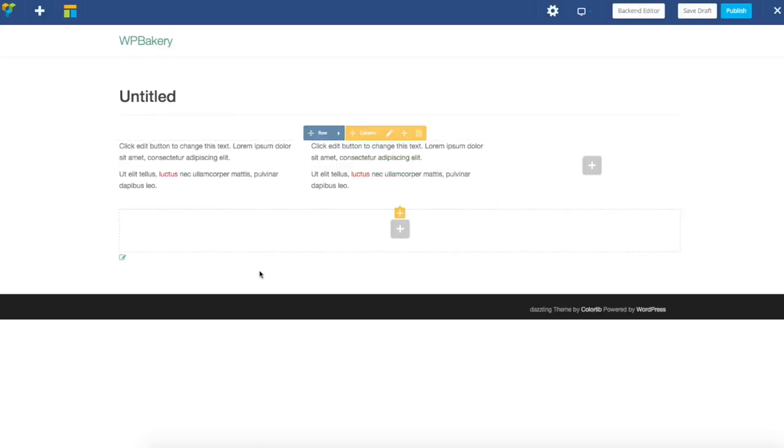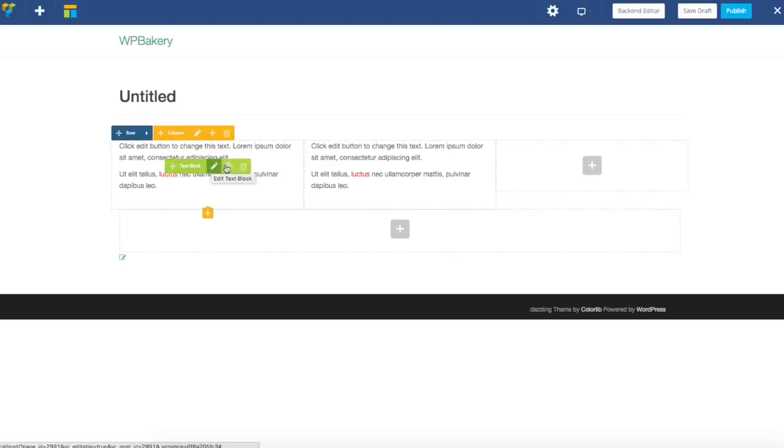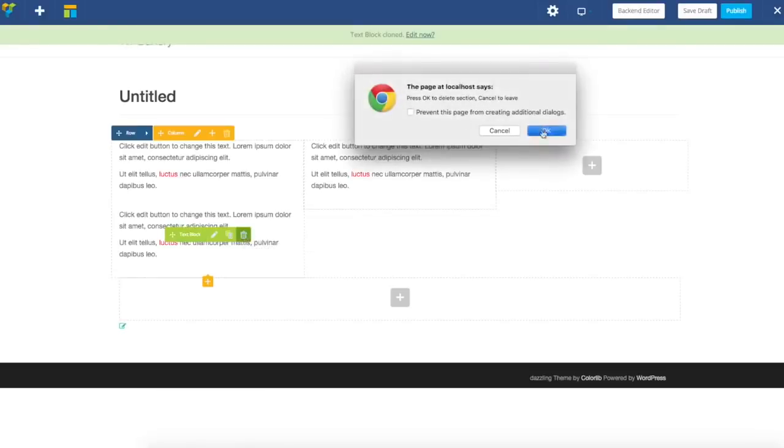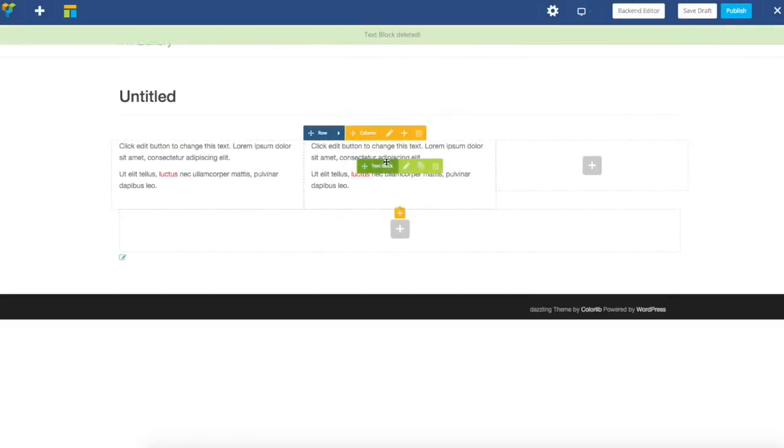As you can see, once I hover over an element, a small menu appears, which shows the title of the element, an edit option, and a duplicate element option. If I push duplicate, it will duplicate the element. There's also delete element. So if you don't need such an element, you can easily delete it.